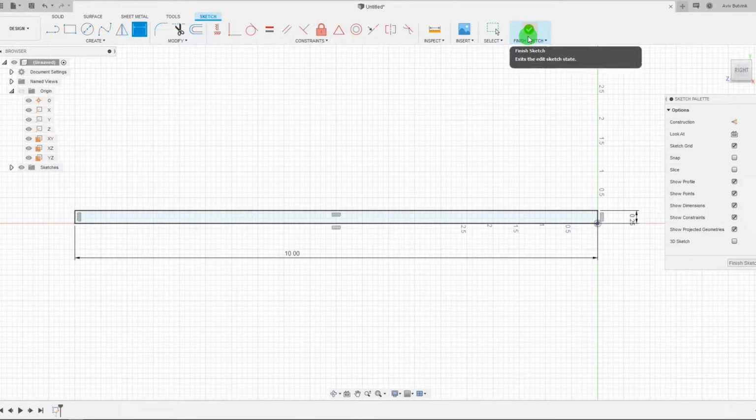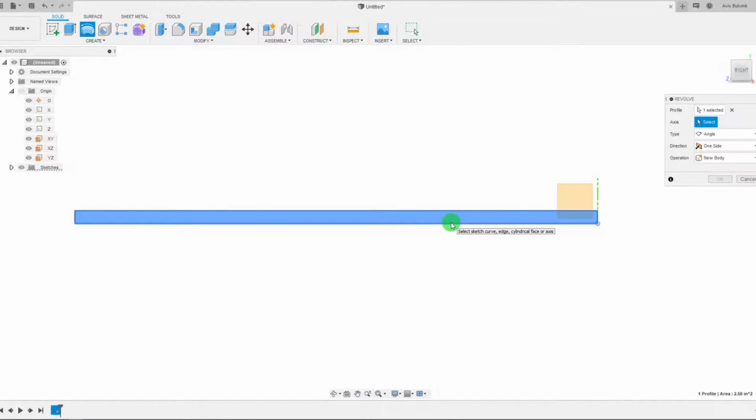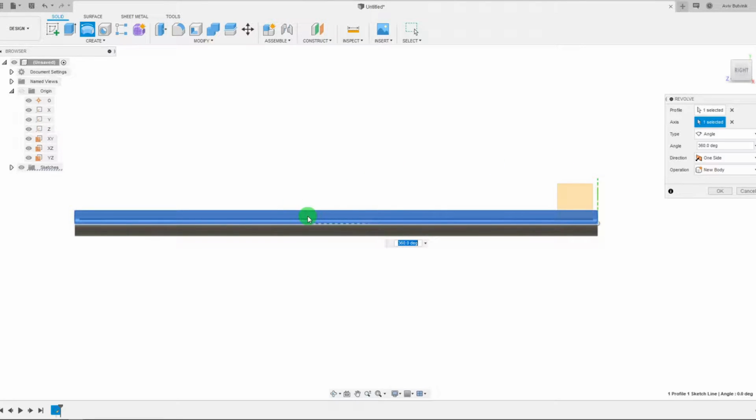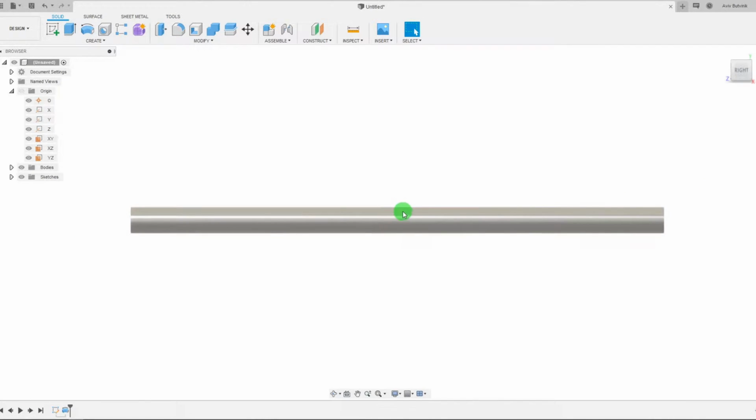So I'm going to finish my sketch, and I can come to revolve, and I can click on this bottom line here, and that's going to revolve my sketch. So the profile that's selected is the closed shape, the axis is the bottom line, and this is a new body. I'm going to hit OK. And that has created a solid bar.